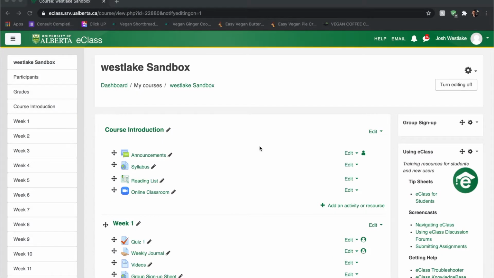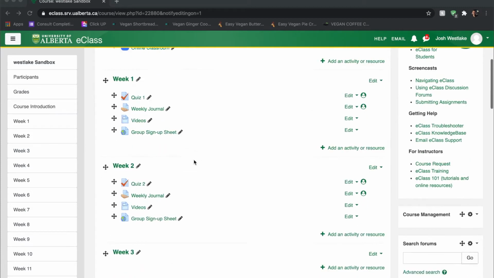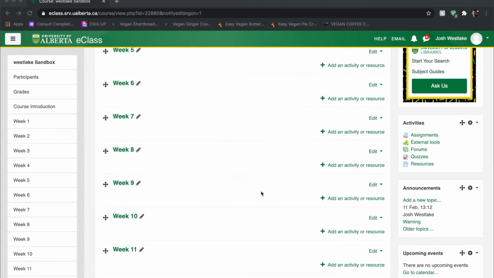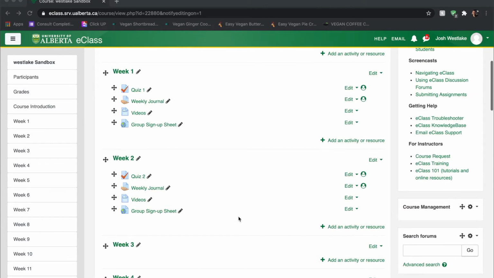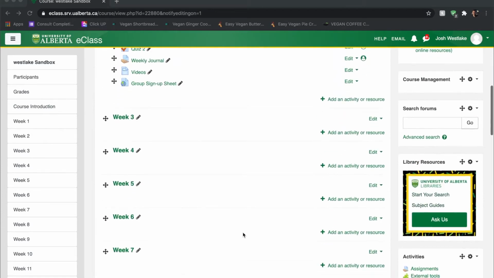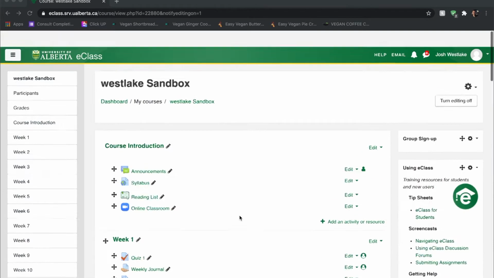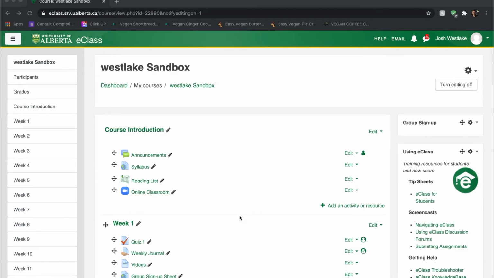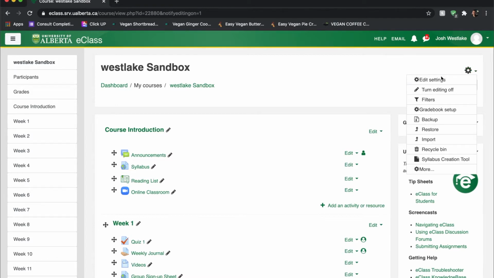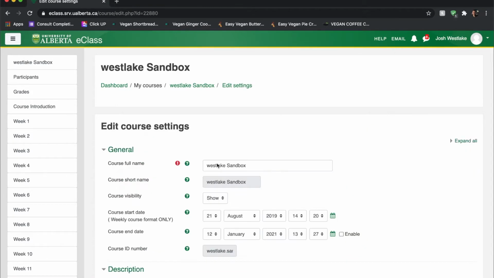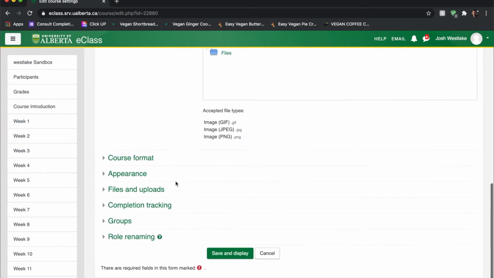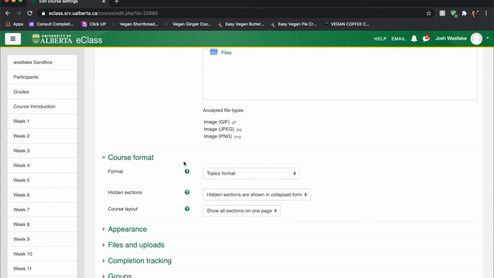Now I'd like to show you some of the different formatting options that you have when setting up your course. So you'll notice that right now when I come to my course page, everything is open in one long list. So once I get to week 8, 9, 10, 11, the students are going to have to scroll through everything else that I've added in order to get to what they have to do for that week. So in order to do this, we're going to go up to the top right corner and click on the gear here. And I'm going to click on Edit Settings. And I'm going to scroll down to where it says Course Format and open that section up.